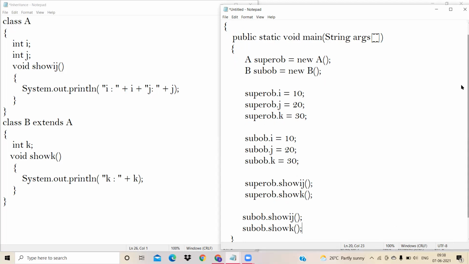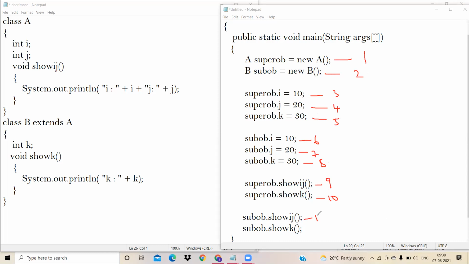Sir, the third one and the eighth statement are invalid. Very good. Let me put line numbers. This is line number 1, line number 2, 3, 4, 5, 6, 8, 9, 10, 11, 12. Now you can tell the line numbers.